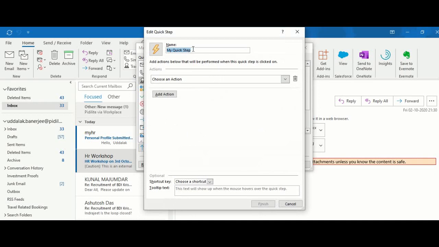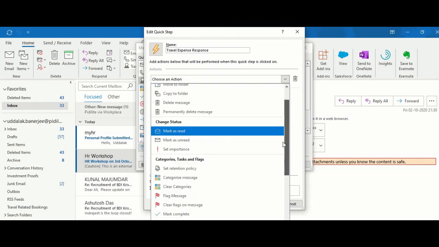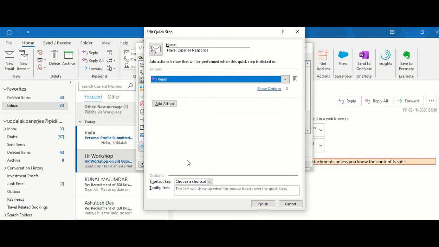It will say name of my quick step. So suppose I want to make a quick step for replying to travel expense related queries. So I said travel expense response. Suppose. So what I want to do now, click on this choose an option. So I want to reply back. So I will have to go down and reply. So whichever mail I will be selecting, and then on pressing this particular icon, it will go into the reply mode.